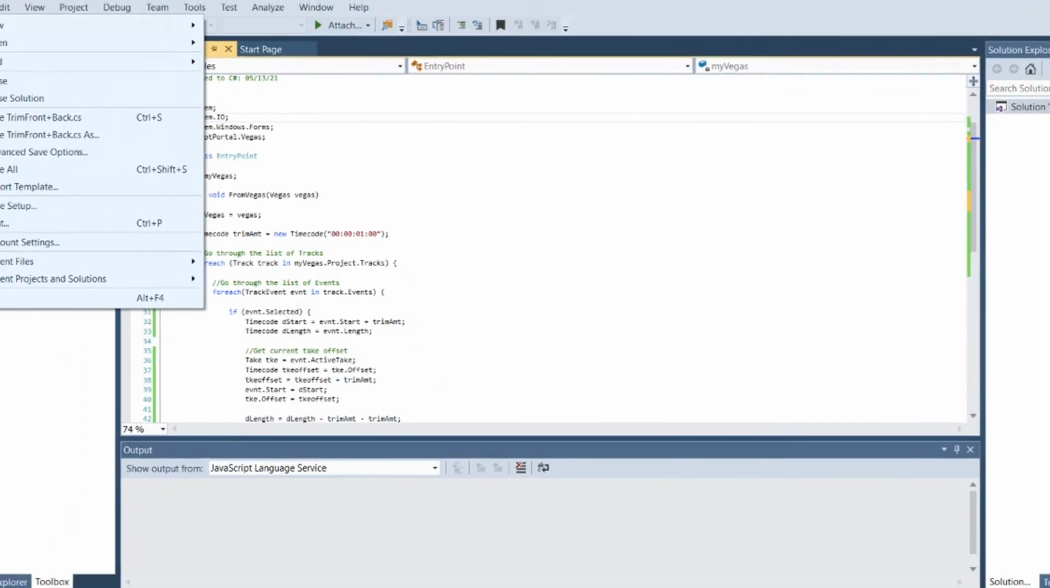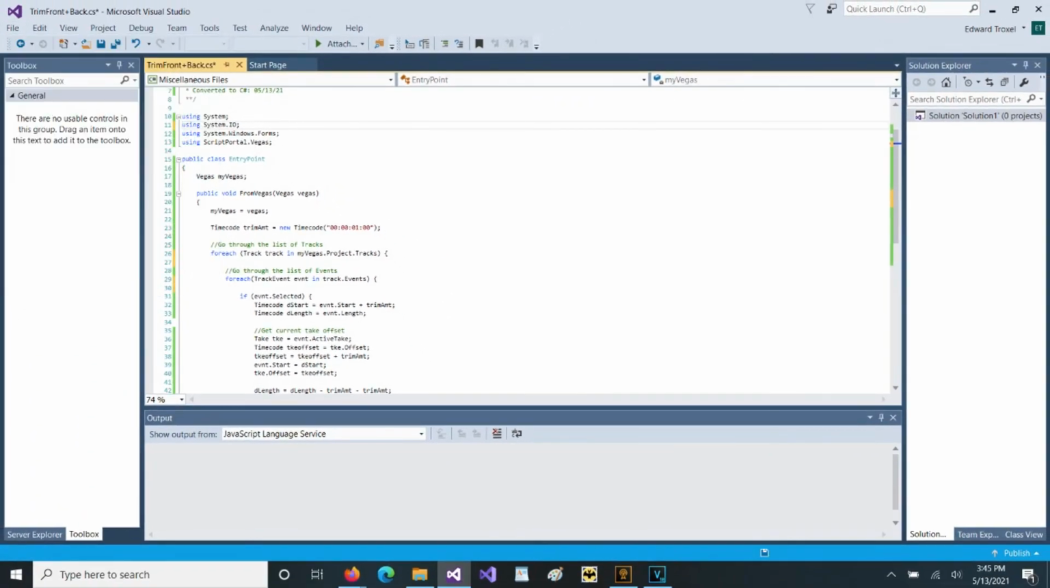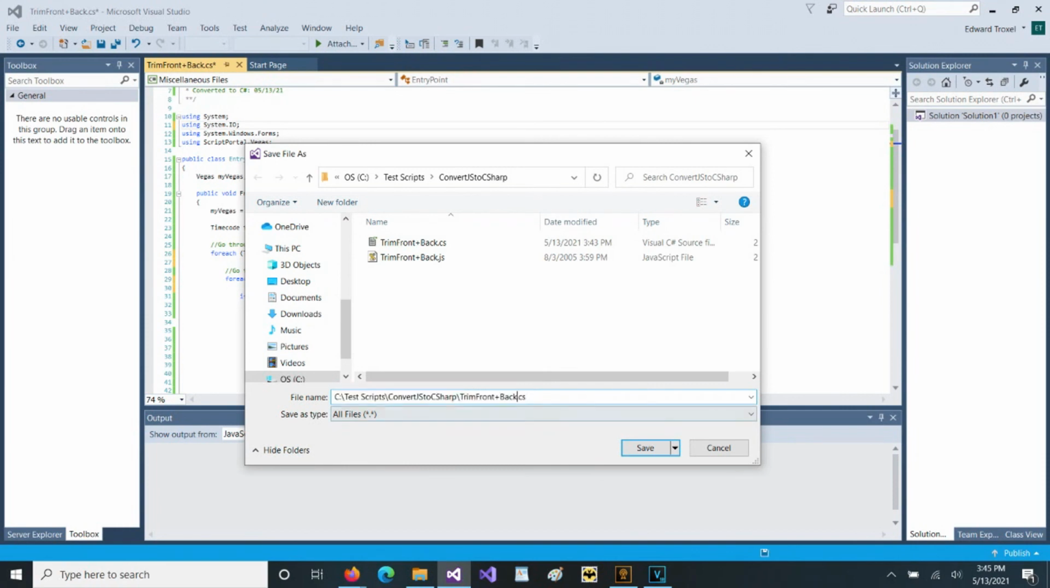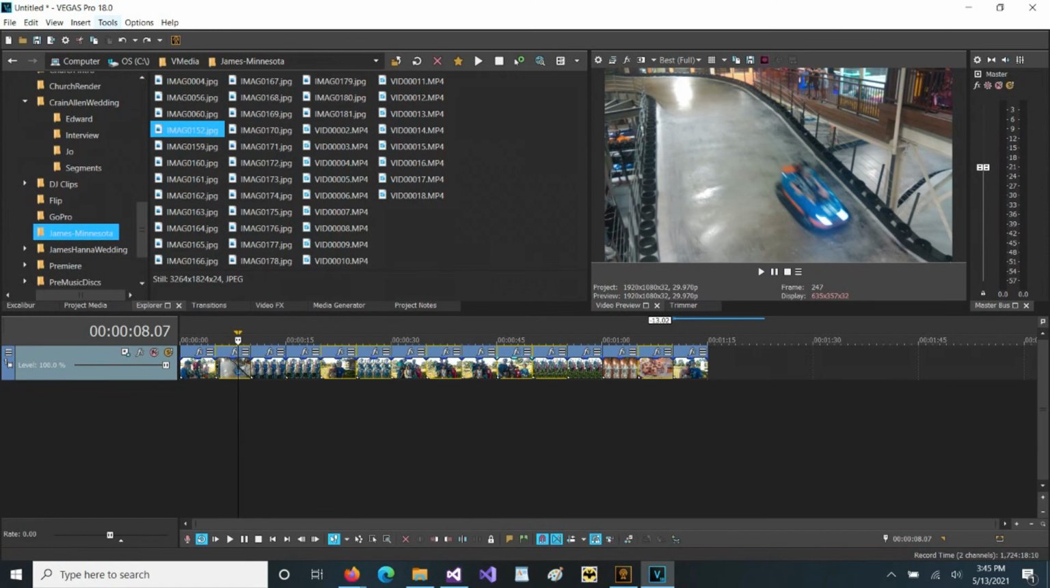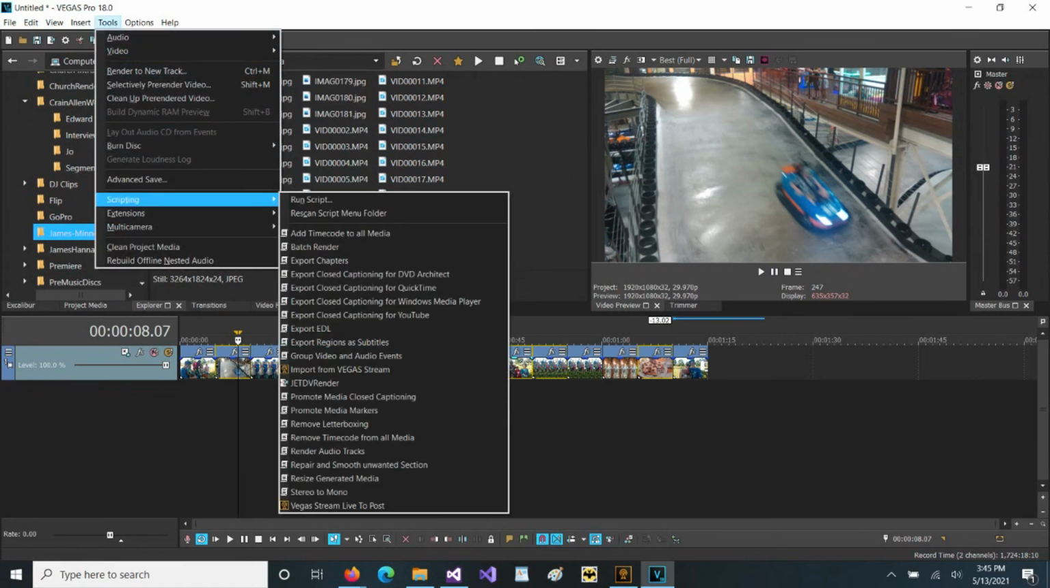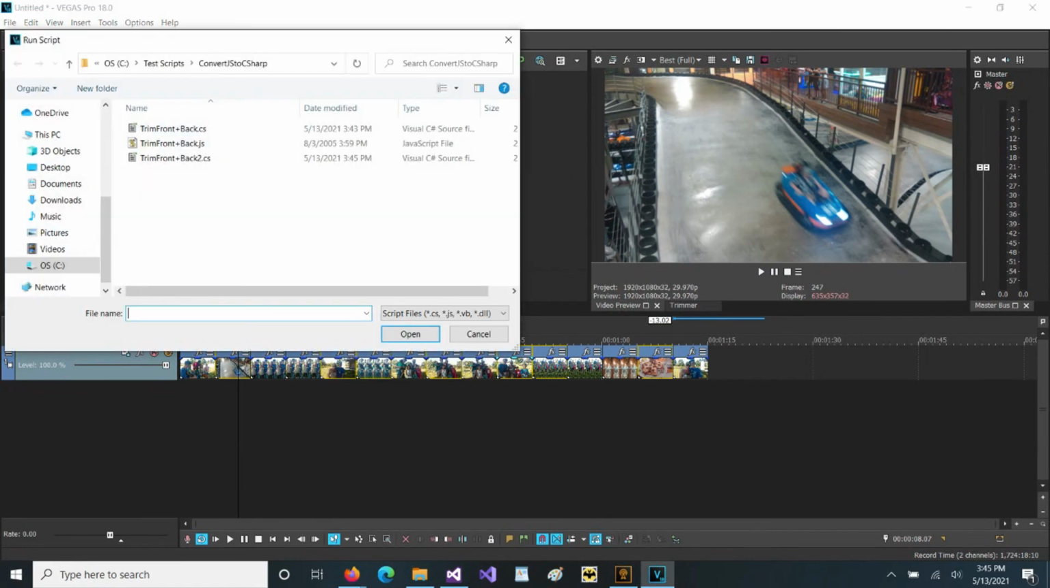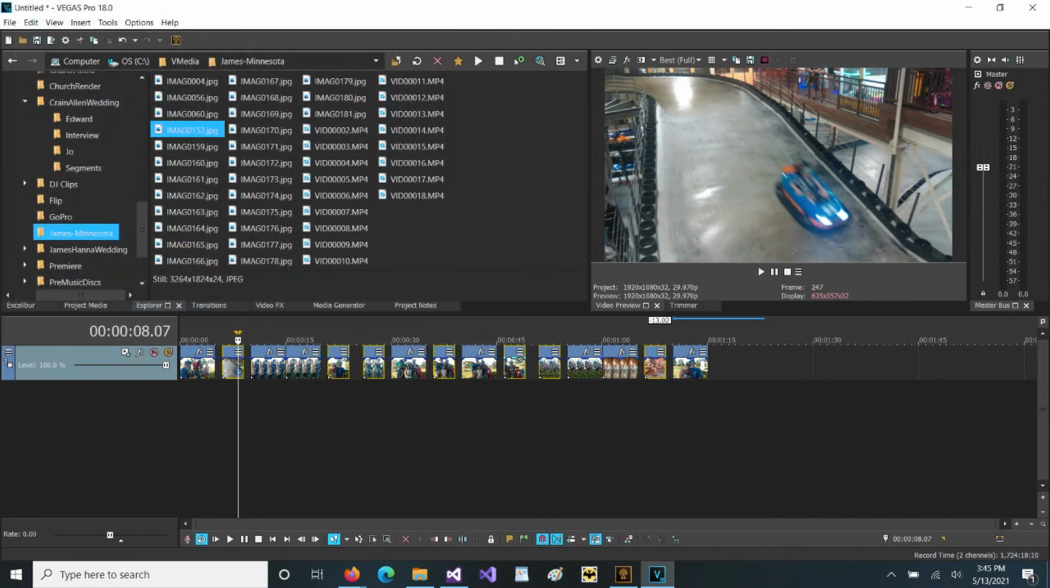So let's take this, file it, save it as the same file name except we're going to put a 2 behind it. Now let's go over to Vegas, Tools, Scripting, Run Script, and pick number 2. And we'll see that it does the exact same thing.